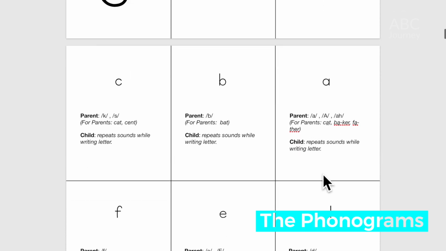Now on the back of these flashcards, once you print them out, you'll see on the back that there's a portion for the parents and for the child. The parent has the different sounds of the phonogram, a, ah in this case. If you forget the order or the sounds, go ahead and come to the back, and there are also example words with those sounds in them. So a, ah, cat, baker, father. The child doesn't need to see these words. This is just for your reference, so you know the sounds that this phonogram makes.